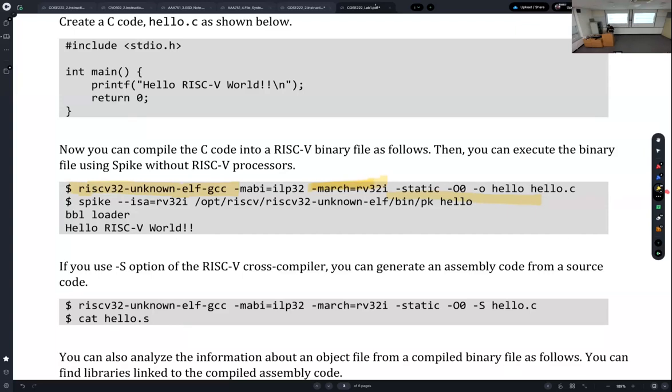And then if we use the GCC and then -o, you can define the output file name using the -o option. So it will generate the hello binary file from the hello.c. Okay, so it will generate the binary file hello. And then we can use the spike.